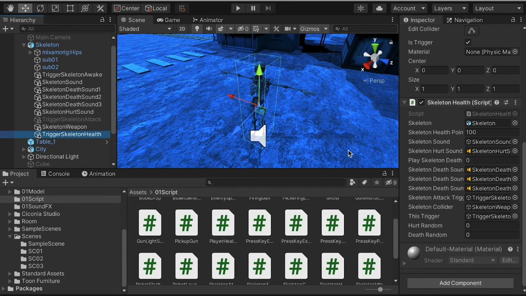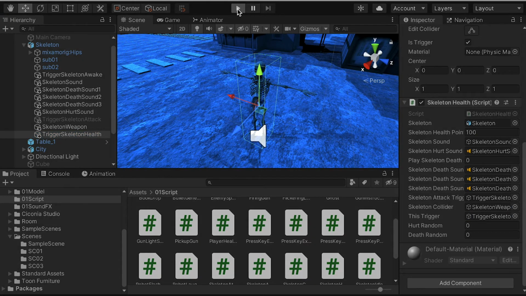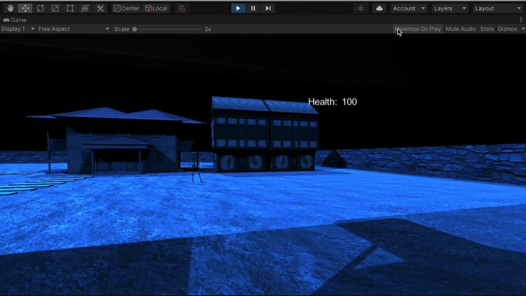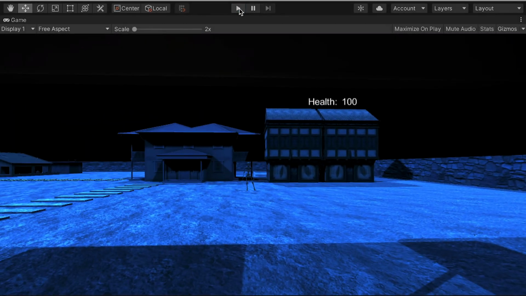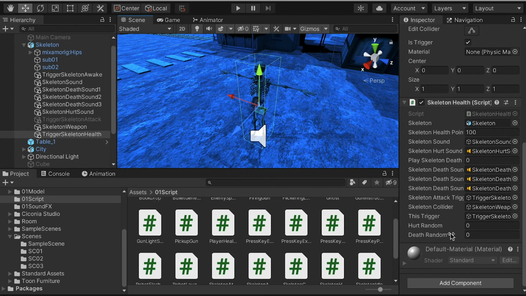This trigger will be the trigger itself. Alright, so after you get all of these, we can test play, and I want to check off max on play, so you will be able to see the skeleton's health value. By default he has 100 health value, same as the player.